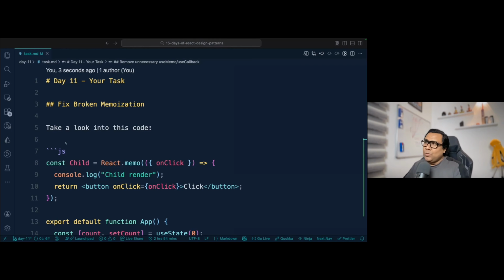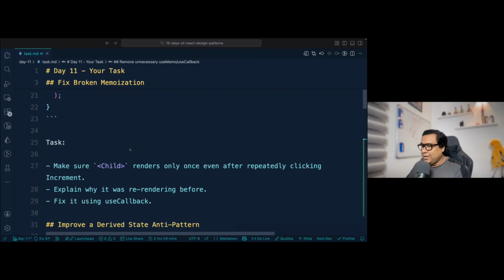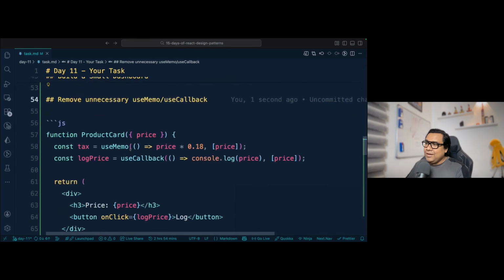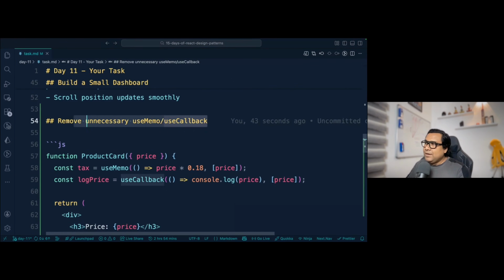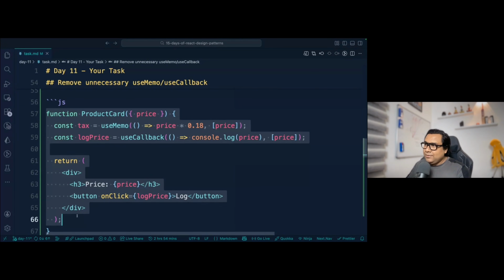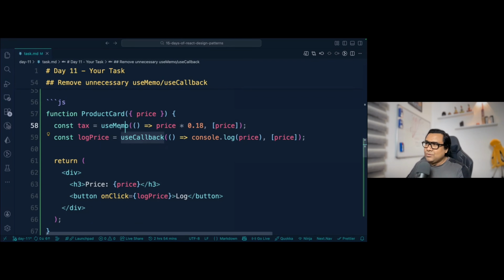You know that none of my sessions gets over without the task. In part 1 of the performance patterns video, I had given you a few tasks. Let's skip them, because I've already explained this to you before. Now, the new tasks are: remove unnecessary useMemo and useCallback. So there is a product card where I have useCallback, useMemo. You have to gain performance by removing them. You know what to do.